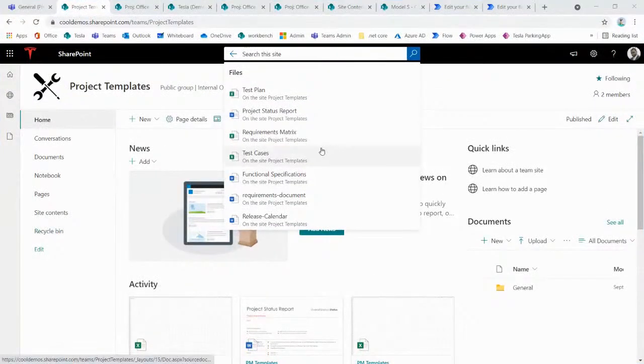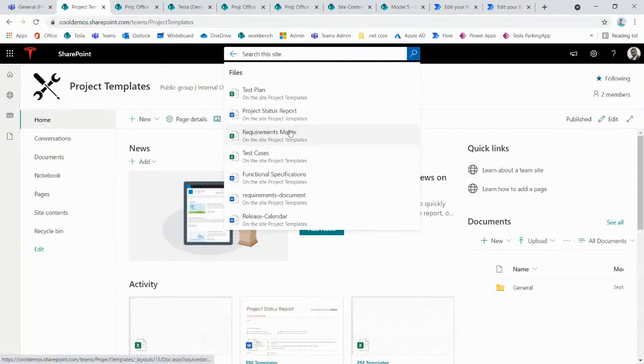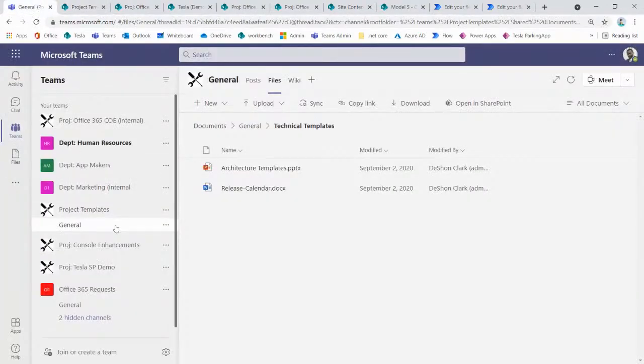Sorry, I keep forgetting to toggle my screen. But yeah, I just went to the SharePoint site of that team. And I think this is the behavior you're looking for, where the scope of this search is only the files within that team.